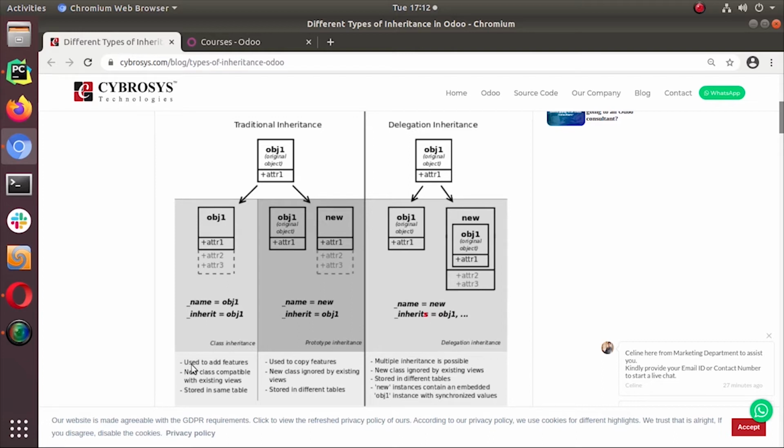We use it to add new features, and the class with the newly added features will be compatible with the existing views that are already defined for the original business object. The new fields or new columns that you add into that existing business object will be stored in the same database table. Those are the properties of this class inheritance.